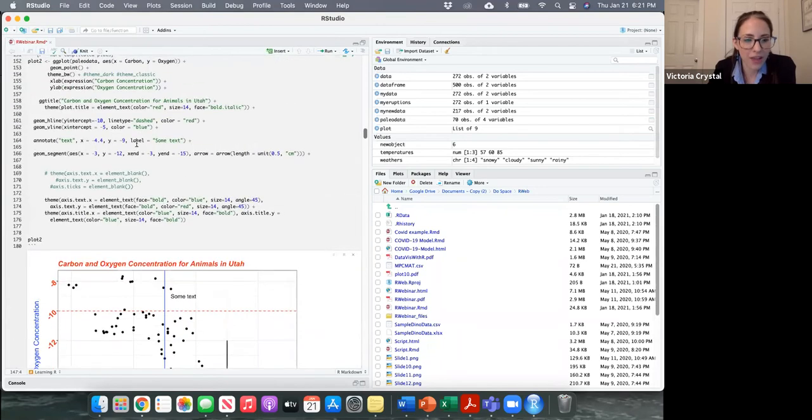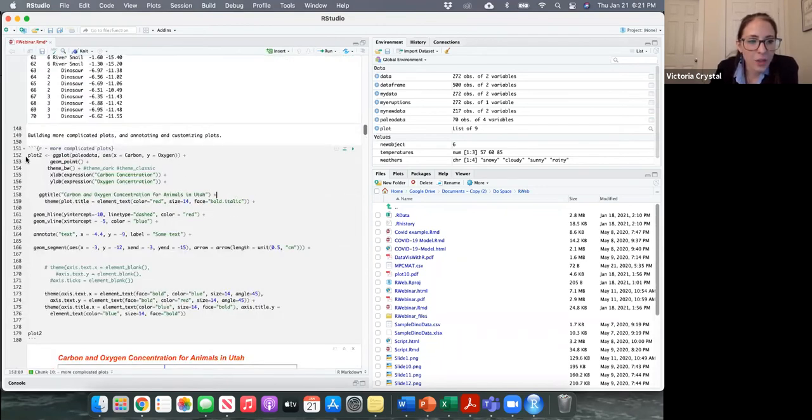So if we wanted to plot this, here's what we're going to do. We're going to make a new plot, plot 2, and we are going to, again, use that ggplot data, saying we're going to make a plot with the data, specify the data set.